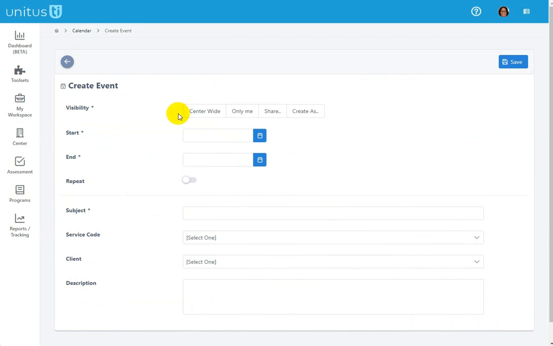First, determine the visibility of the event, choosing one of these options. Center-wide adds an event on all user calendars. Only Me creates an event just on your own calendar. Share creates an event on your calendar and whomever you choose to share it with. Create As creates an event on behalf of a different user or multiple users and adds it only to their calendar, not your own. The visibility you choose cannot be edited after saving the event.